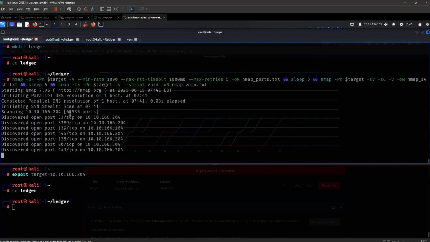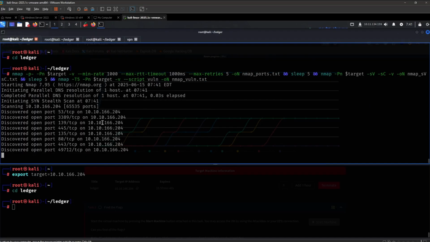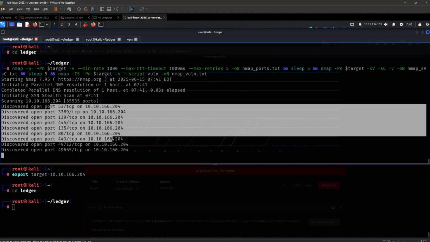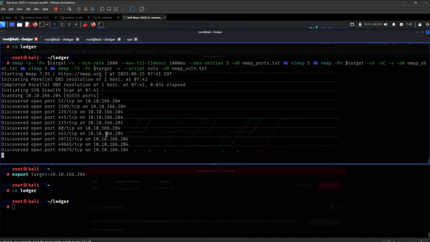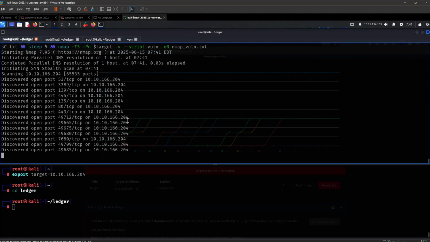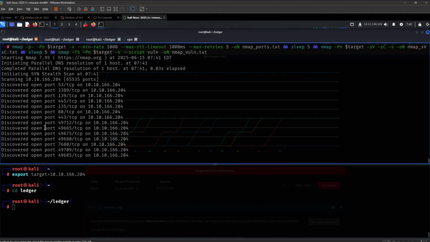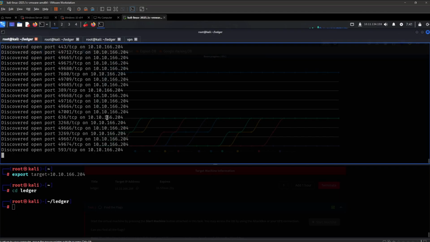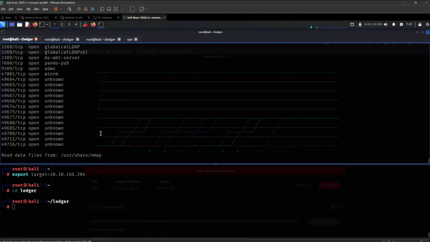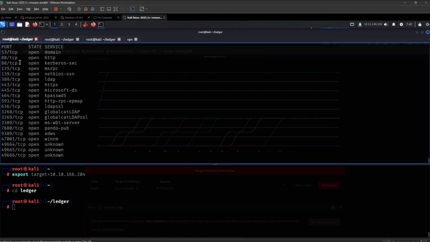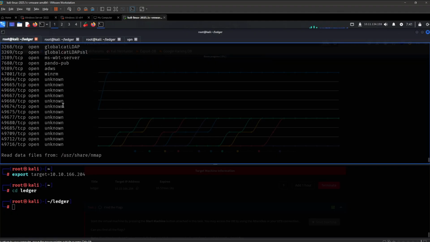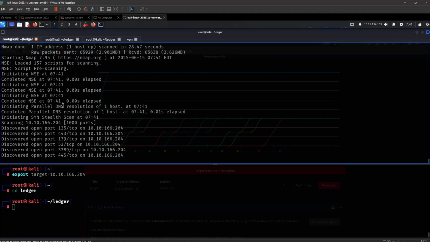So we can instantly see that we have DNS open, which is interesting. This should be a domain controller, but we haven't seen 88 yet. This is LDAP, so it's looking more like a domain controller. It does have a web server, which is interesting. And there we see 88 is open as well. Now it will do a scan on the top 1000 ports.